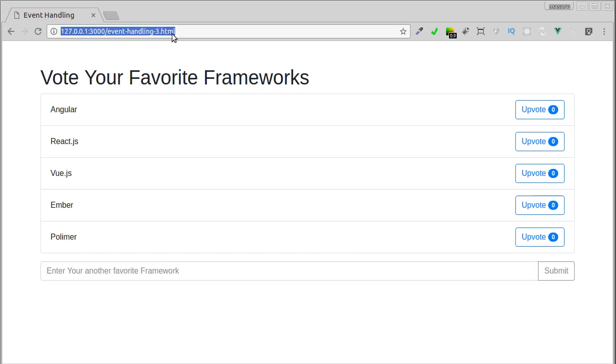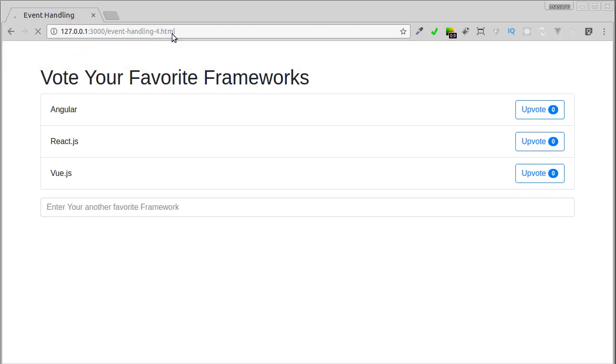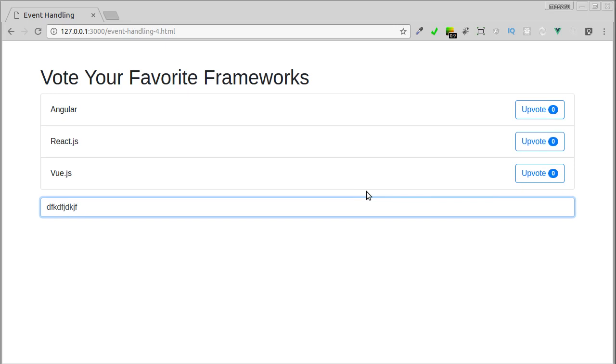Let's open the event-handling-for.html. If we look at this application, it's similar to the previous one. The difference here is that at the bottom there is only one input without a button. Later, when we type something and then press the enter key, it will immediately be added to the list. Or, when we press the escape key, what we typed in the text box will be reset.